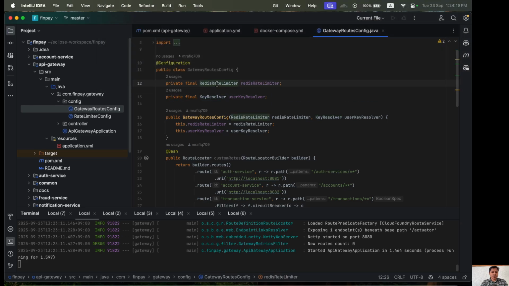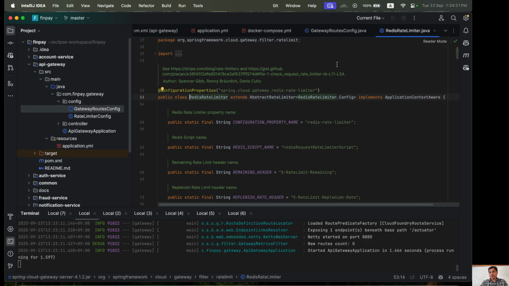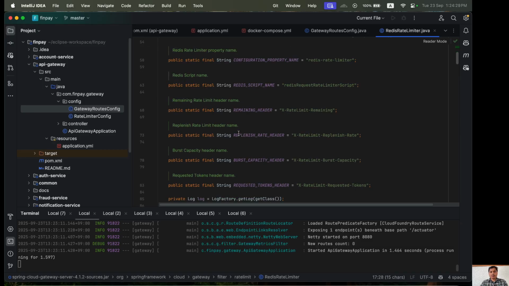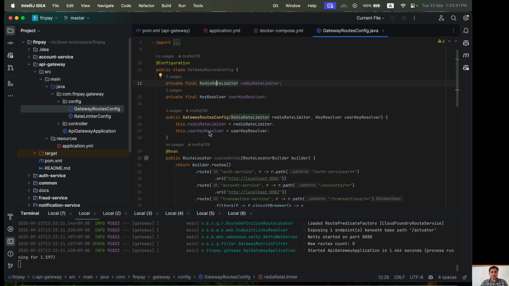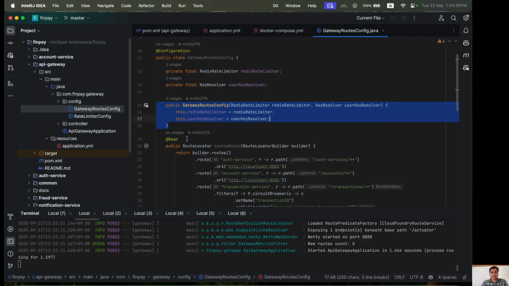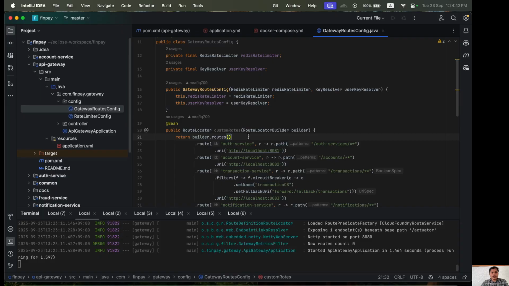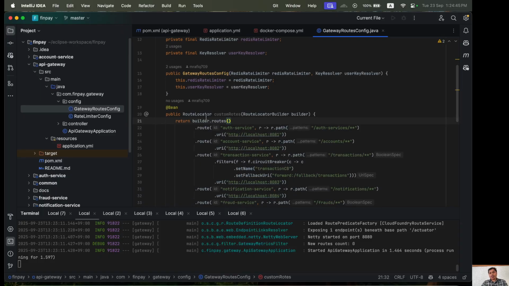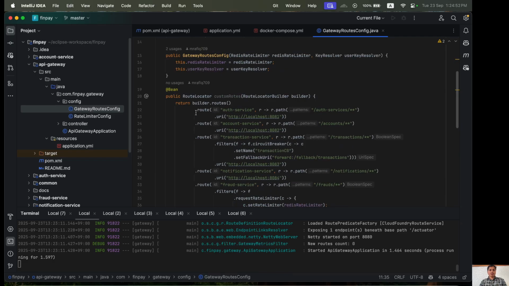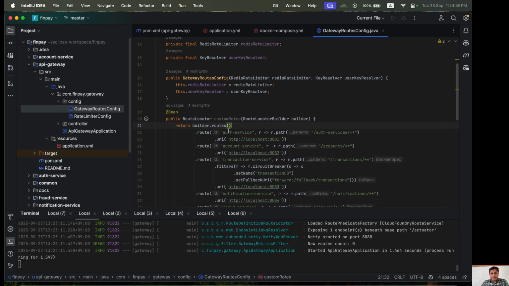Here we have the rate limiter from the Spring framework. We have to inject this in the constructor to initialize, otherwise it will throw an error. For routes, we are using the route locator. You can configure this API gateway through YML, and also you can configure it in a Java class, which I prefer to do. So here is the auth service.